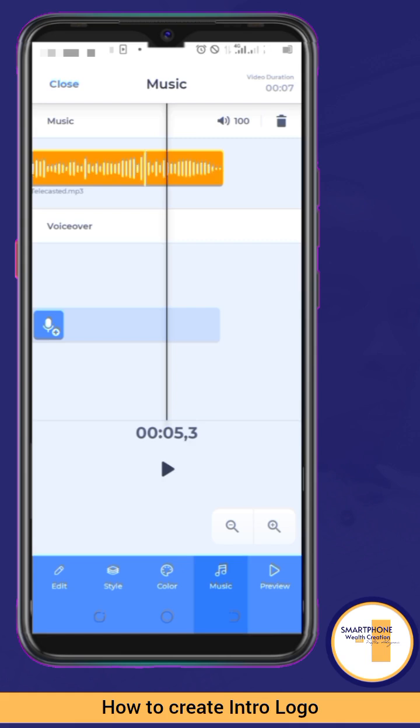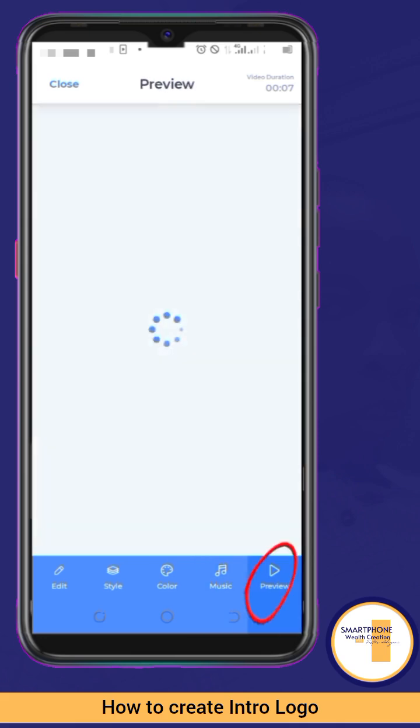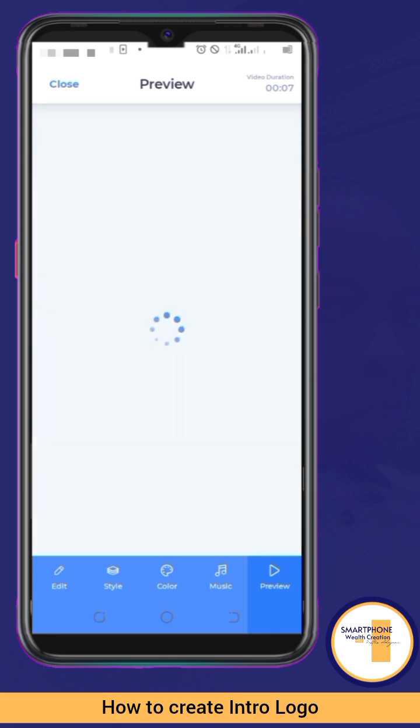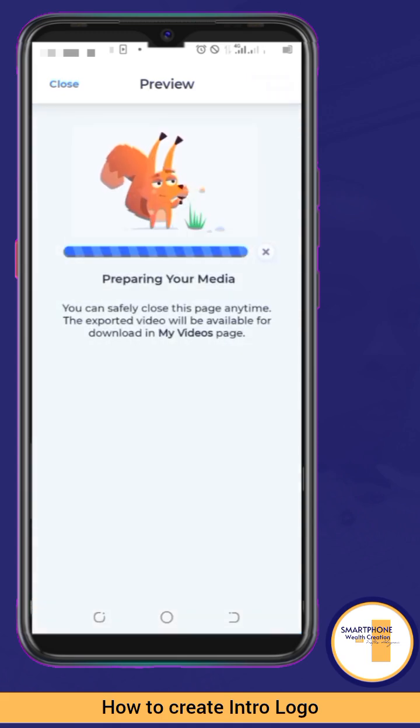So once you are done with all of that, your style, your color, your music, click on preview to preview your logo intro, as the case may be. So then you tap on fast preview and wait for it to kind of export your video for previewing sake.